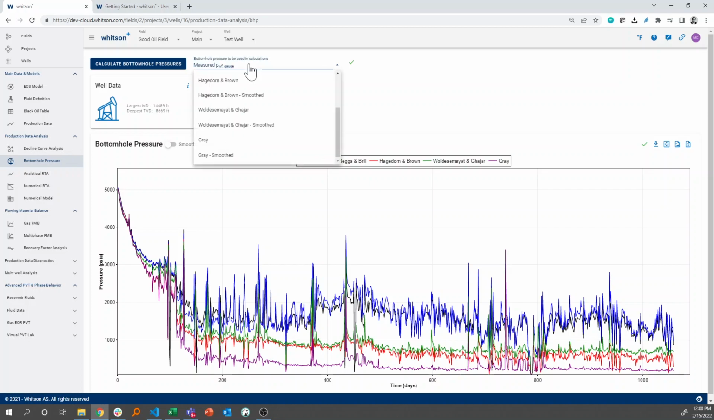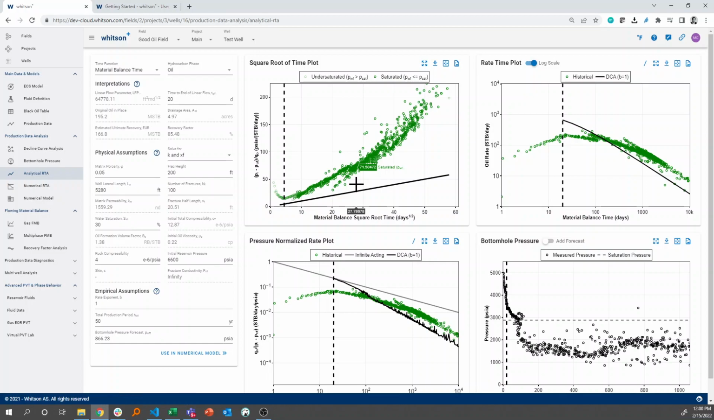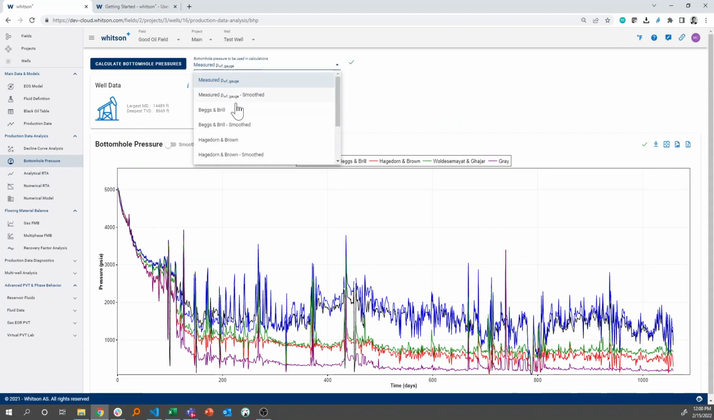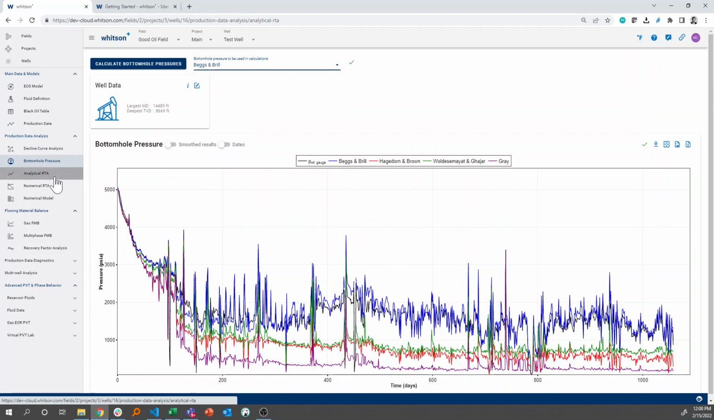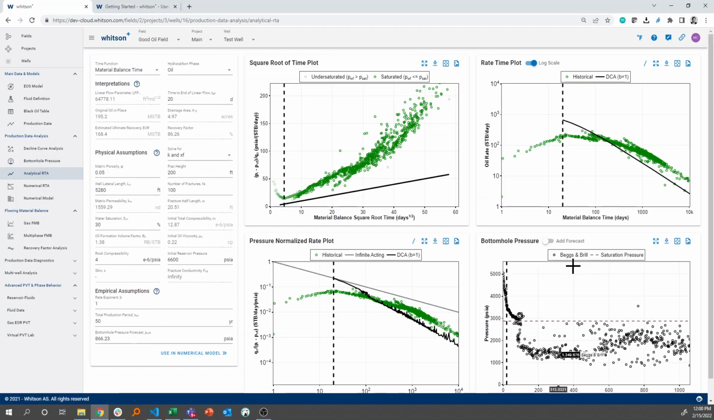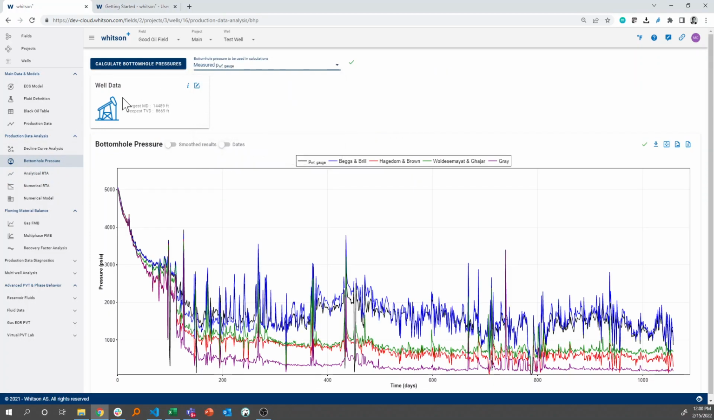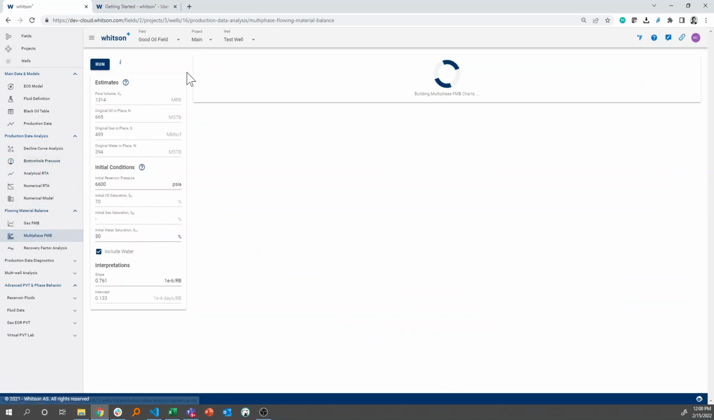So for instance, if I have measured PWF from a gauge, you'll see that in the bottom hole pressure features, or the features that use bottom hole pressure, that's what will be used. But if I change to Beggs and Brill, for instance, and go to analytical RTA, you'll see that the correlation, or the pressure data legend, has changed. In this case, we'll just go ahead and use the measured pressure.